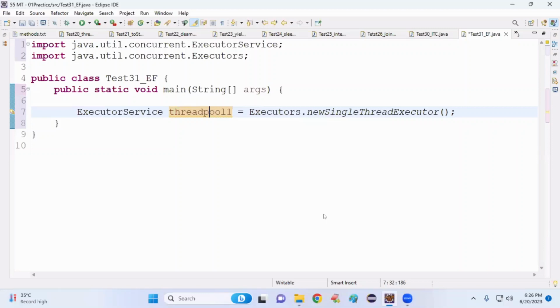Executor service, thread pool one. Inside this thread pool, how many threads are there? Then tell me, if I want to run 10 tasks by using this pool one, are all the tasks executed concurrently or sequentially? Sequentially, because we have only one thread.